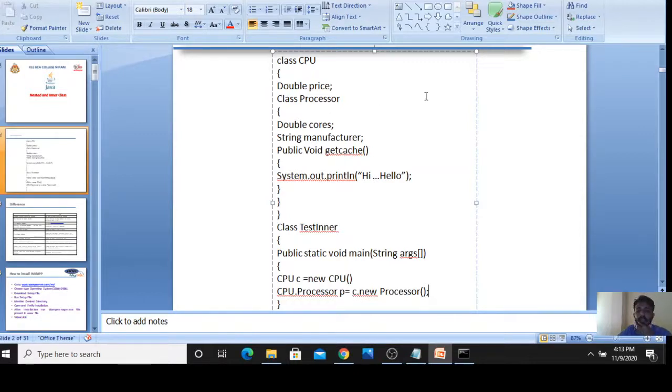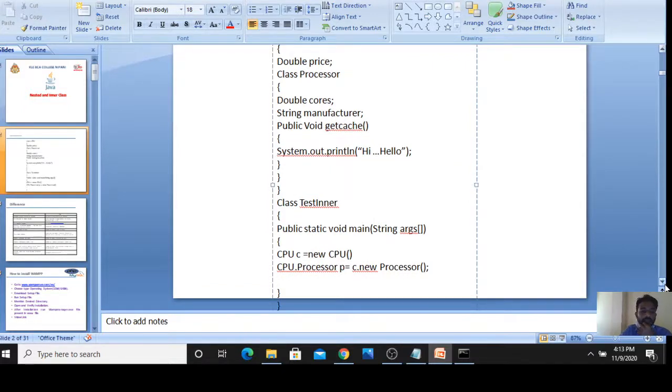Next I will call the method getCache with the help of p.getCache.